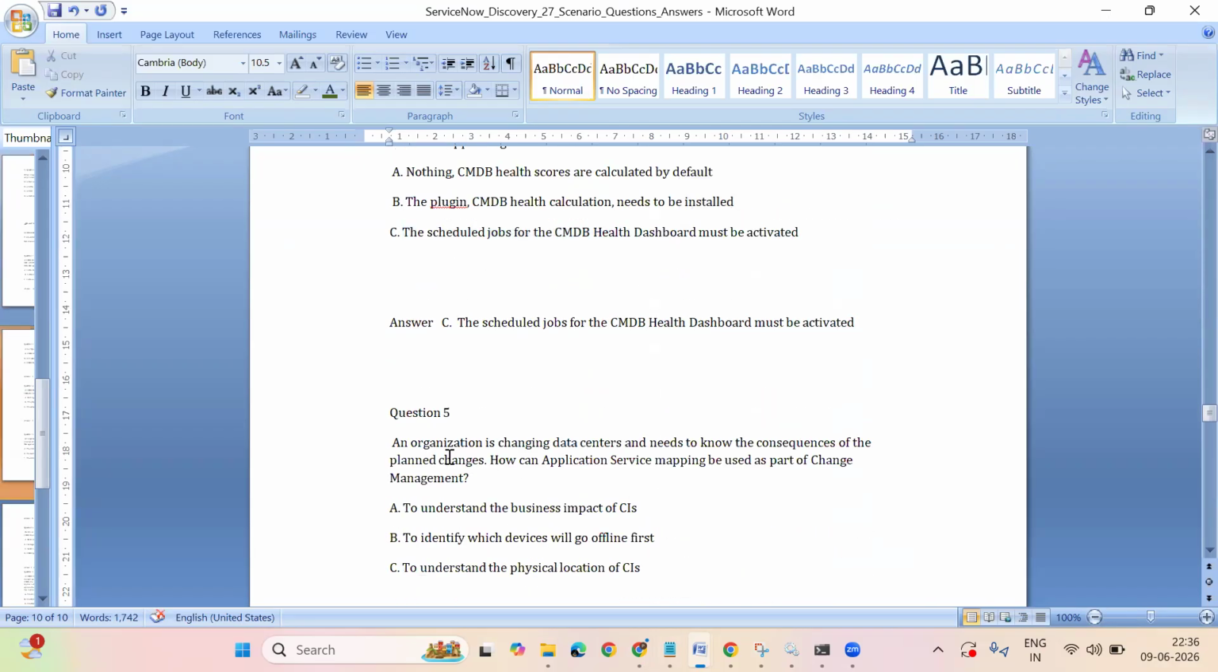Next question. An organization is changing data centers and needs to know the consequences of the planned changes. How can application service mapping be used as part of change management? So the main concept of service mapping is to prevent production impact or business units being impacted. The main concept is to minimize the impact on business. That is the service mapping concept.